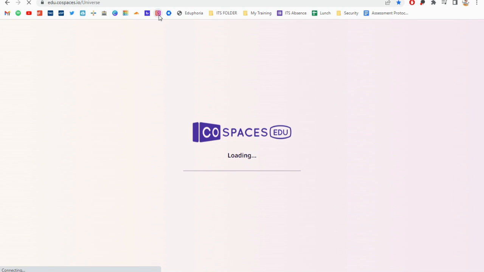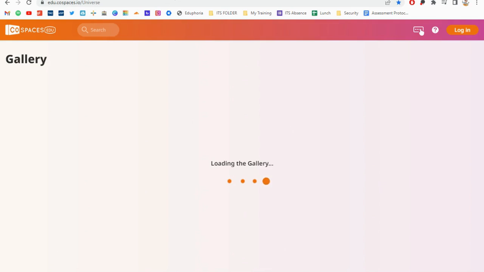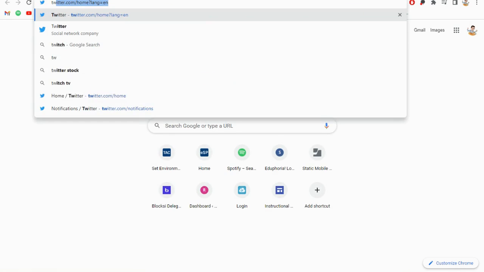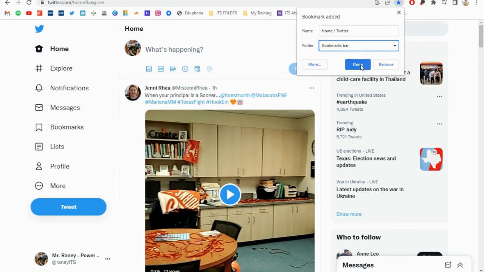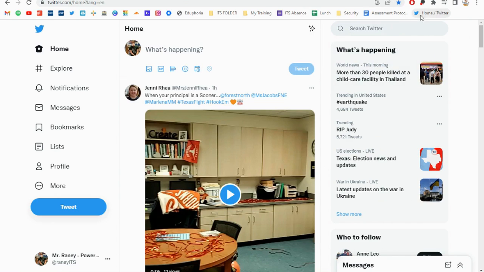What happens is, let's say I go to Twitter. I already have a bookmark, but I'll just bookmark it again. If I bookmark Twitter, I put it in my bookmarks bar. Okay, I just made a Twitter bookmark. Now, if you notice, when I make that bookmark, it says home/Twitter. I know this is Twitter because of that icon right there. I don't need these words taking up space.